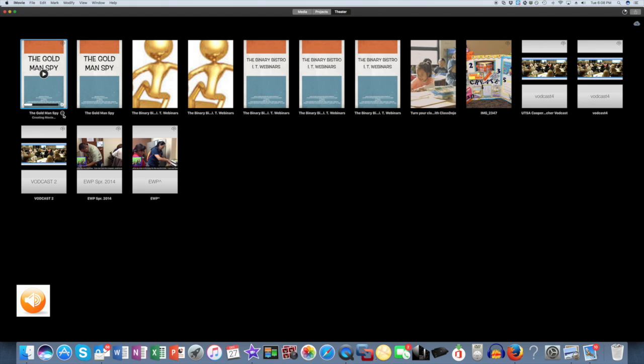Here is the drop-down menu, and you can X out if you do not want to publish it to your iCloud account. I have two versions. I want to get rid of this one. I'm going to click on it. I'm going to go to the drop-down menu. I'm going to select delete.